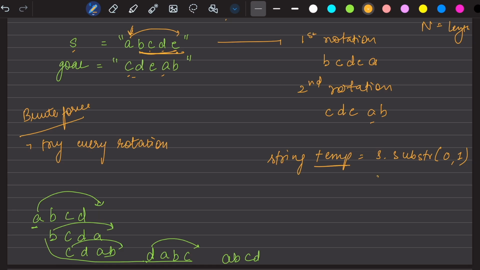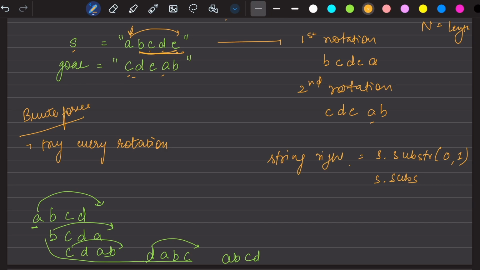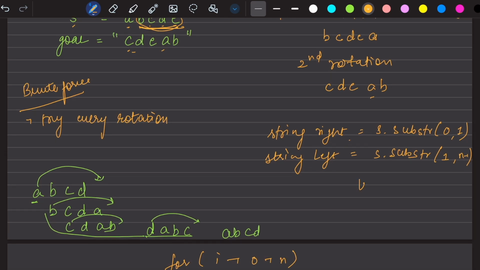You can name the parts right and left. The right part will be s dot substr starting from 0 with length 1, and the left part will start from index 1 with length n minus 1, because you have to remove the first character, so the remaining length is n minus 1. Now you join these two, left plus right, and compare it with your goal.